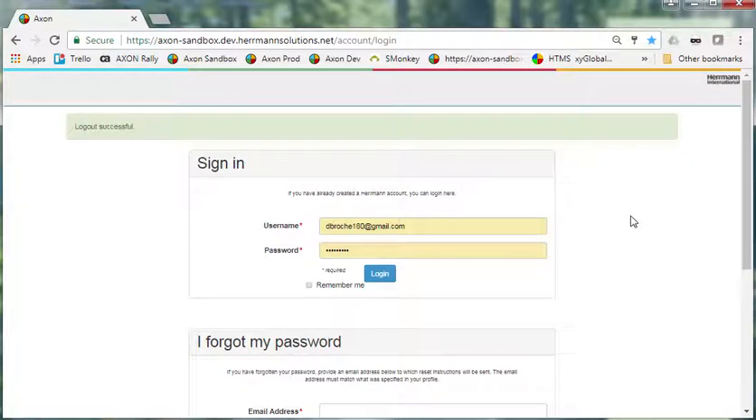This Axon video is to show you how to set up an invitation within the Axon system when you're actually going to send that invitation through your own email system. So you will not be taking advantage of the Axon system to send that invitation.